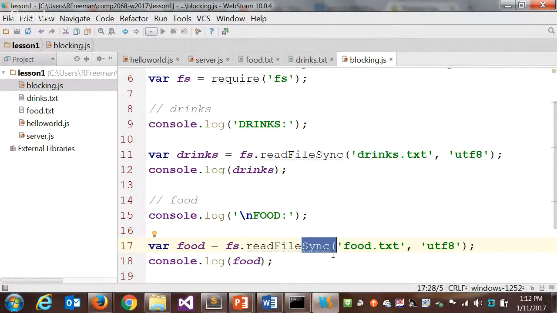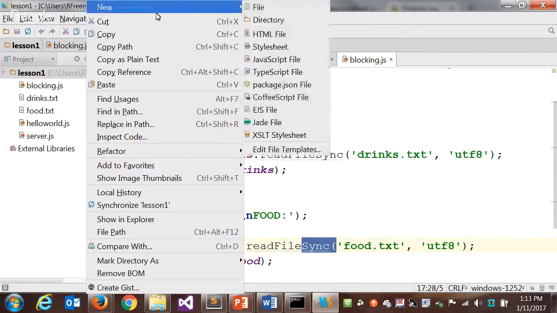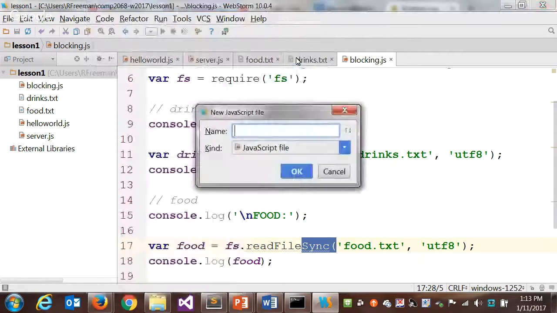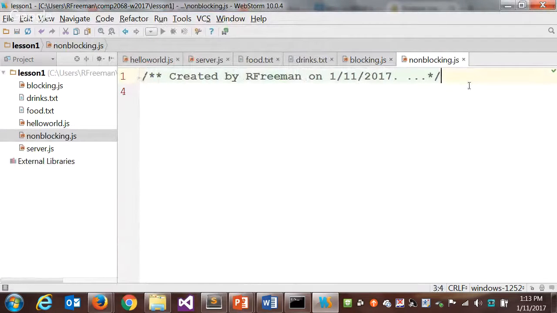So now let's write the same code, but this time we're going to use asynchronous functions with a callback. Our code will be non-blocking, and let's compare the results that we get. So if you want to go ahead and create one more JavaScript file, call it nonblocking.js. We're still going to need to require the FS library because we're using it to read the text files. So that first line of code is going to be the same.